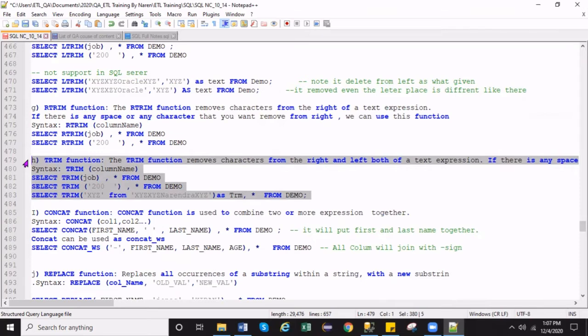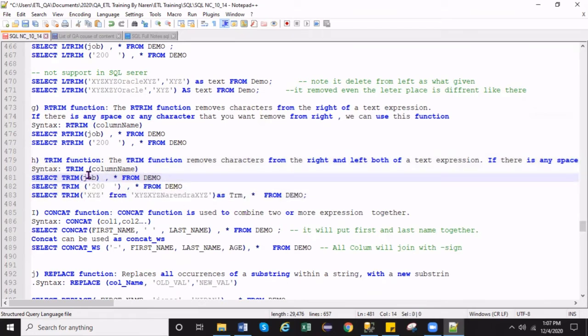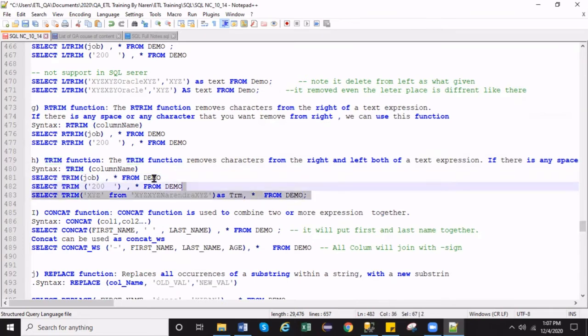This is the combination of left trim and right trim. So if you want to remove space characters from both sides, you can use the trim function. This is very important, an extremely useful function. Trim is extremely useful. For example, let me see, I think this will be supported in our SQL Server database as well.